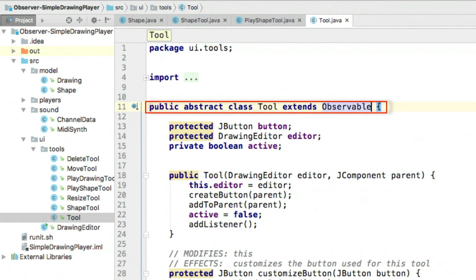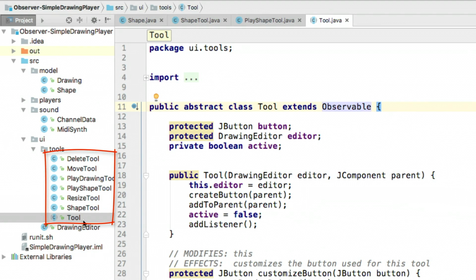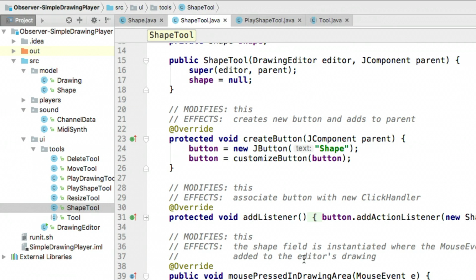Now, Observable is a normal class, not an abstract class, so it has no abstract methods. There's no responsibility on the subclasses to implement anything or use anything. So it's totally okay that all of these other tools now also have this extra free behavior. We're only going to make use of that inside the play shape tool, and that's completely fine.